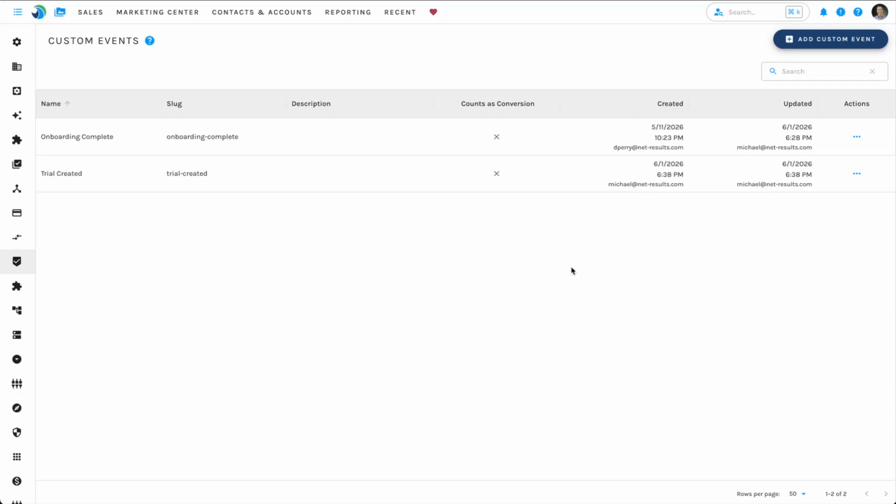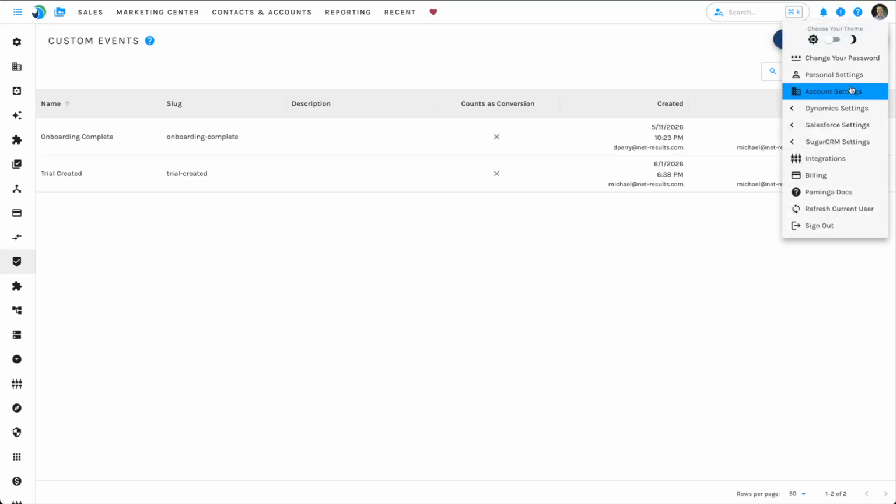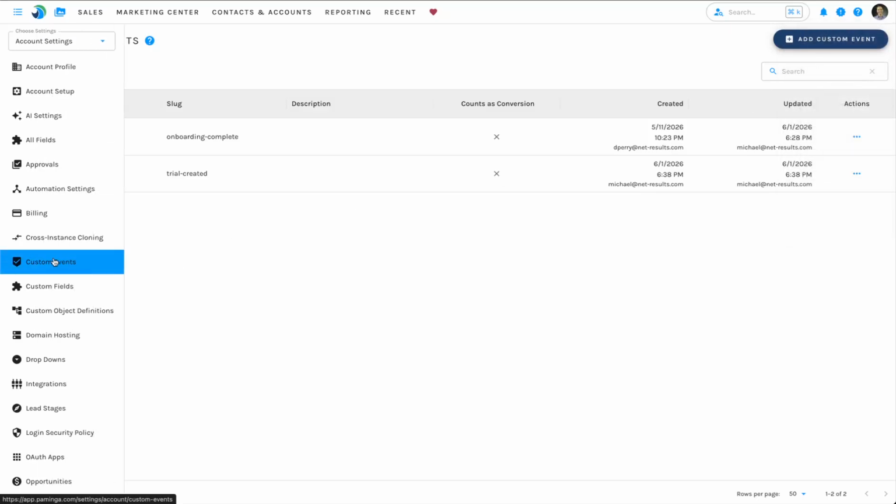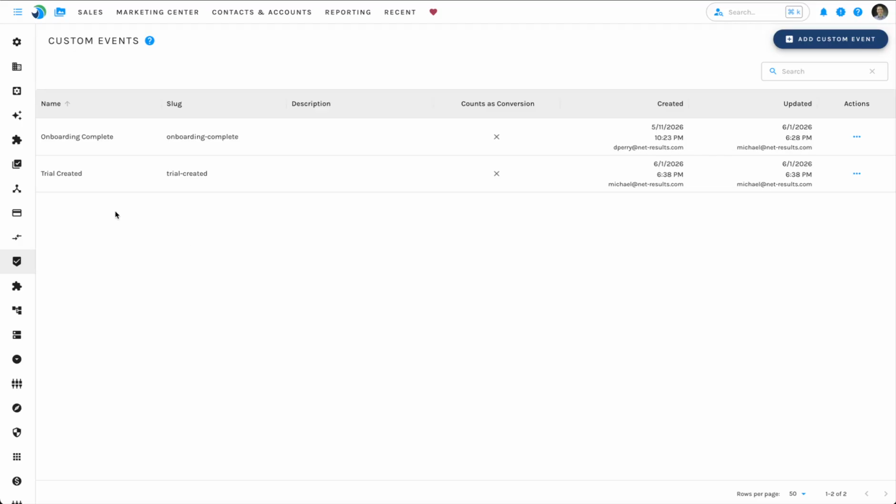To set up custom events, you simply go to Account Settings over here, and then to Custom Events on this side. Here you can see we've got 2 custom events defined. I pre-typed in another one so we can add one quickly.